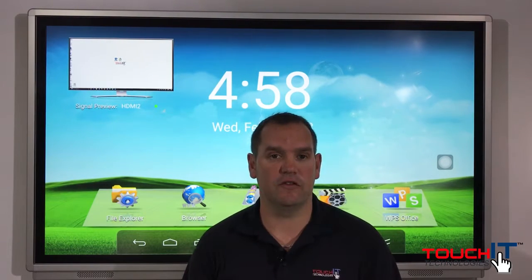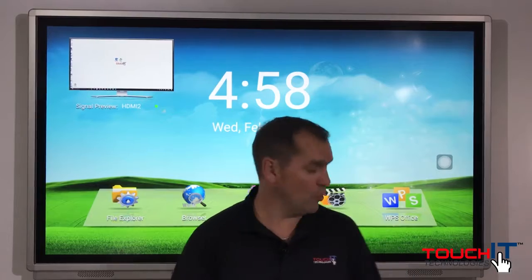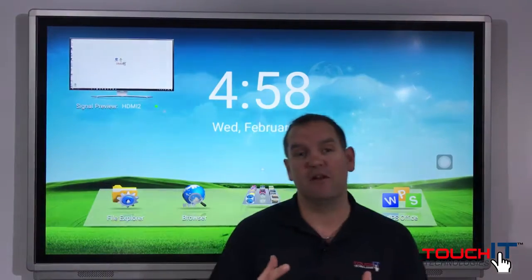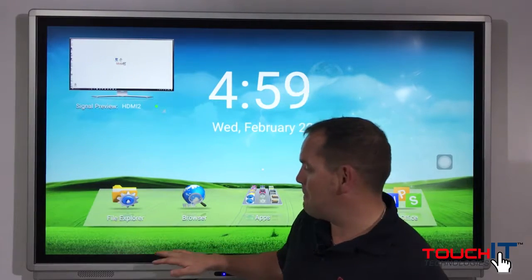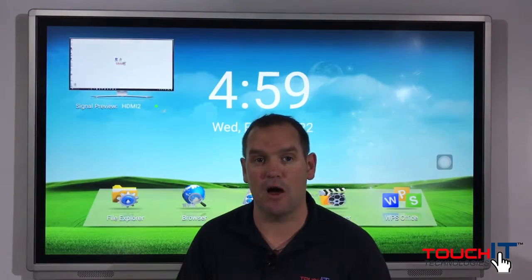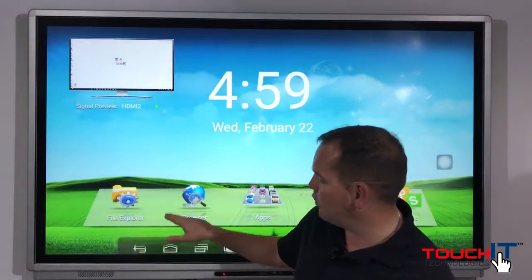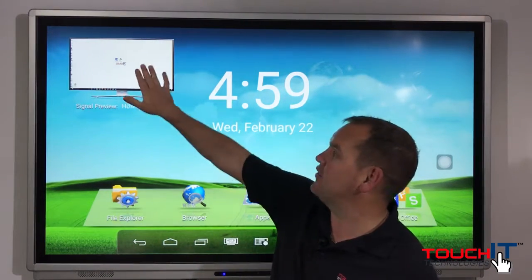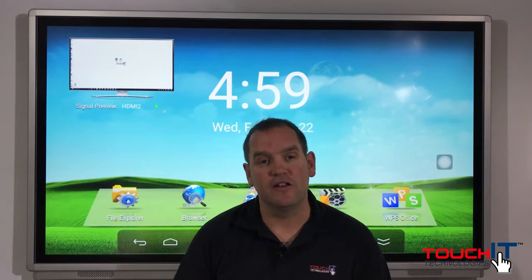I can also change the source with the remote control, or I can use the front control buttons here, but it's easiest, most convenient to use the onboard Android. Simply swipe up to access that toolbar and tap the preview to change the input source.